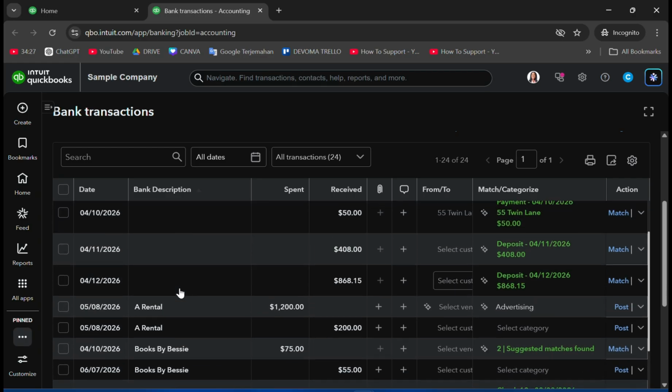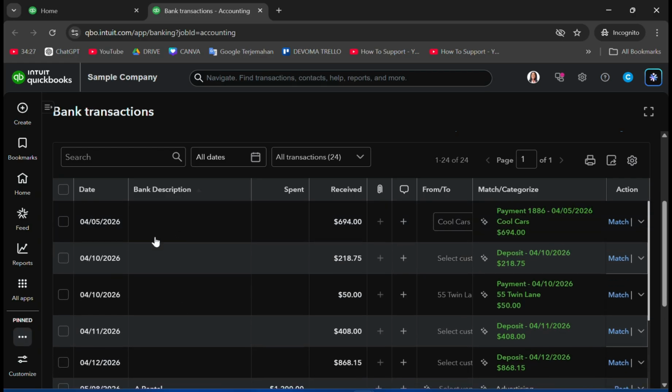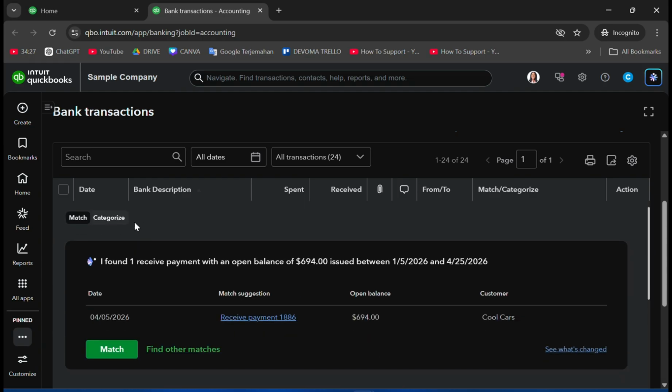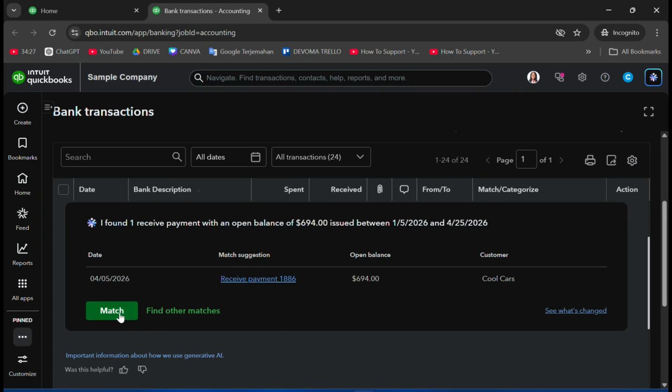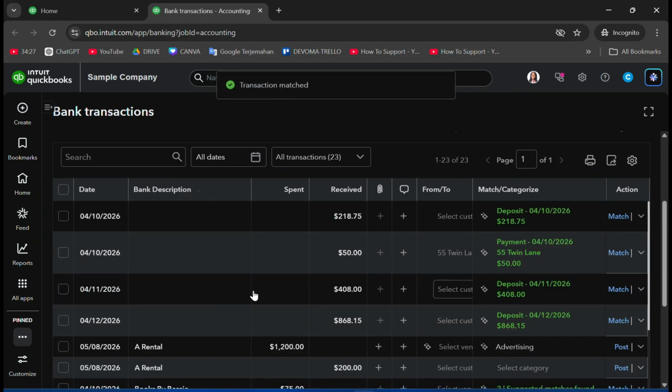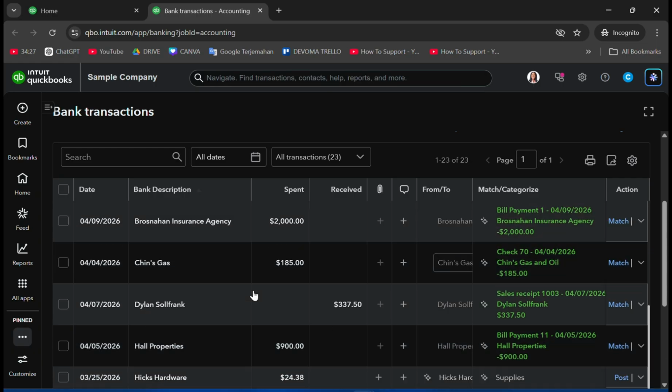Now, pay close attention to this part. Sometimes when you open a transaction, QuickBooks will suggest a match. This means it noticed you already manually recorded this receipt or invoice payment earlier, and it found the exact dollar amount. If you see this, always select the Match option instead of Categorize, and then hit Post. If you ignore the match and categorize it as new, you will duplicate the transaction and seriously mess up your numbers.